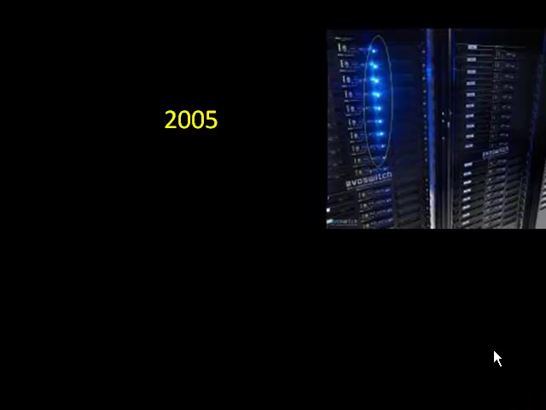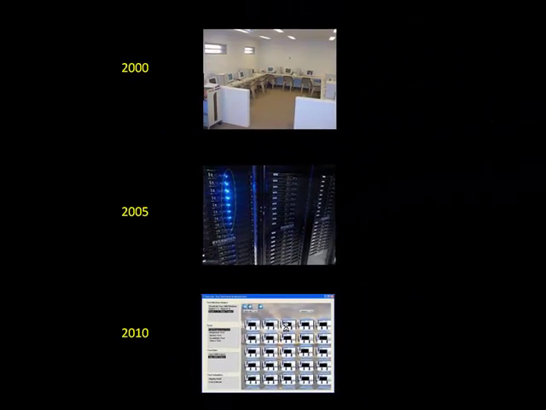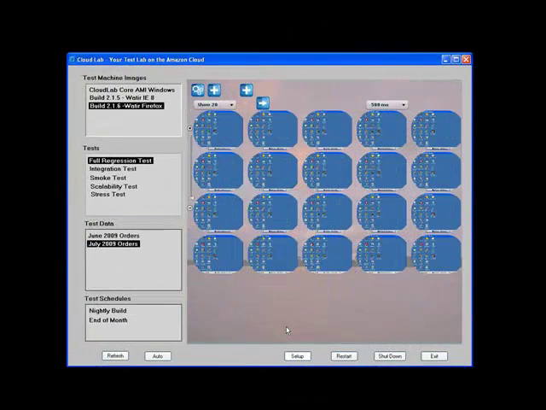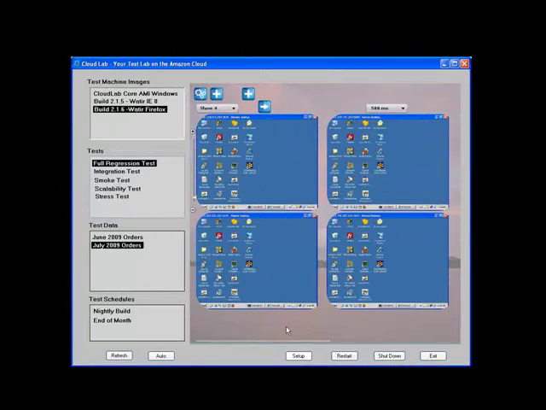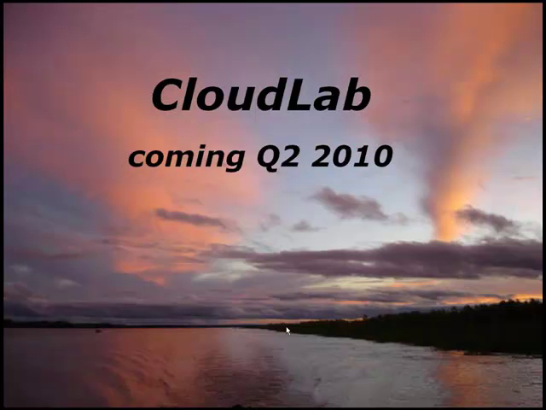From test labs that filled a room to test labs that filled part of a room, we now have test labs that fill nothing but a browser window. Thanks to Amazon's virtual private cloud, we now have CloudLab instances. They're much more powerful than real computers, so productivity goes high. But the cost of testing goes way down, because it doesn't cost anything to build, store, and maintain these machines.